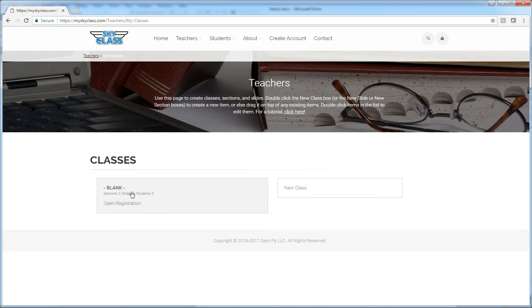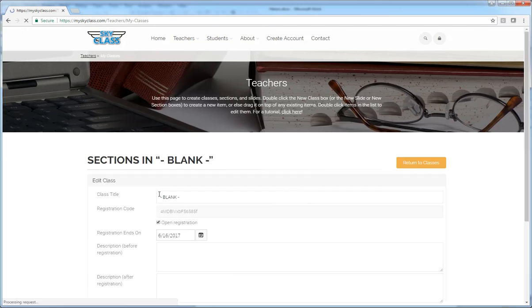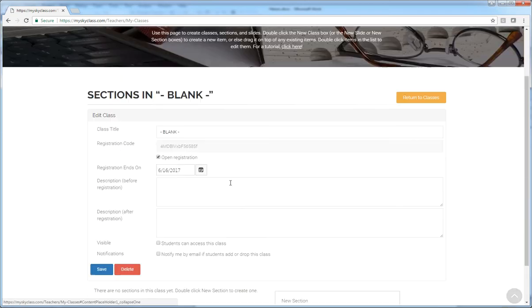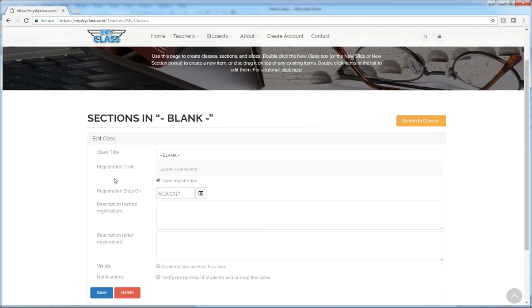On the left, you're going to see one blank class with no sections, no slides, and no students in it. The way you edit this and any other item really on the left side of these pages is by double-clicking it. Now when you double-click that, you're going to see the editing pane opened up, and you're going to see a number of form fields for editing the piece of information you just double-clicked. In this case, it's the top-level class.